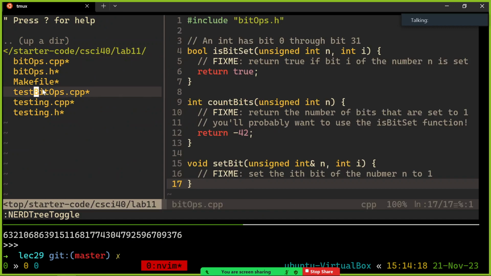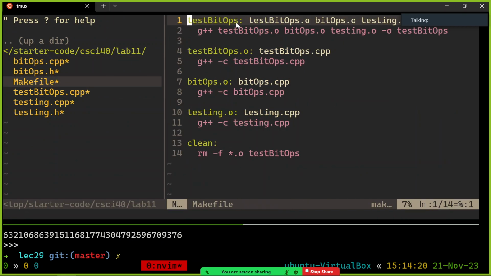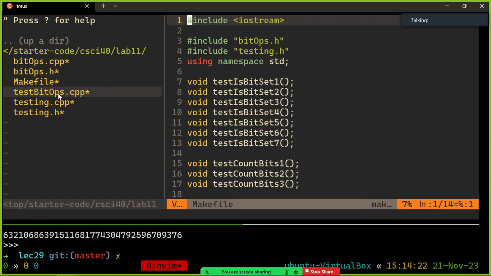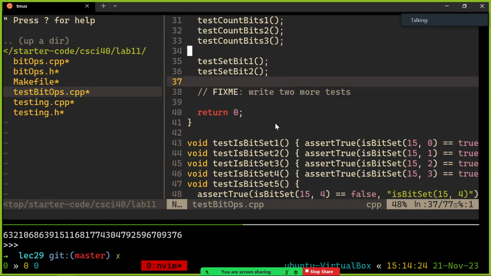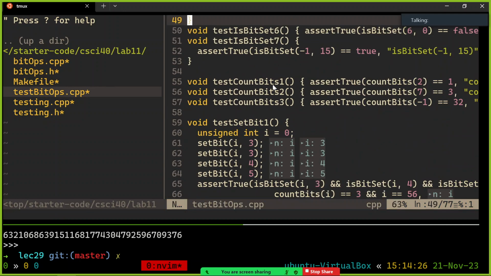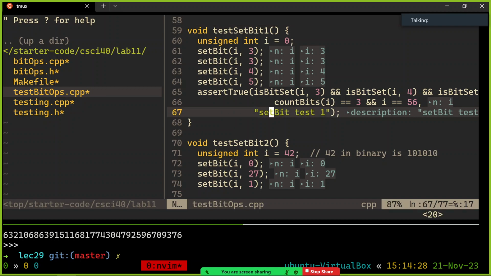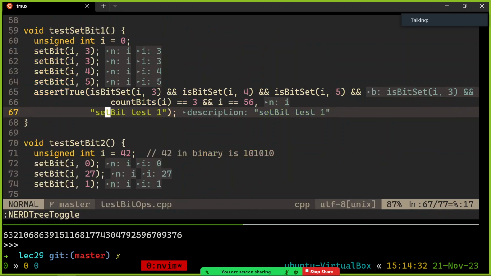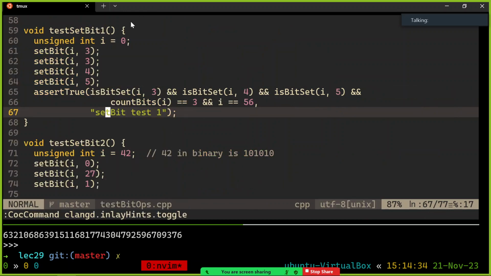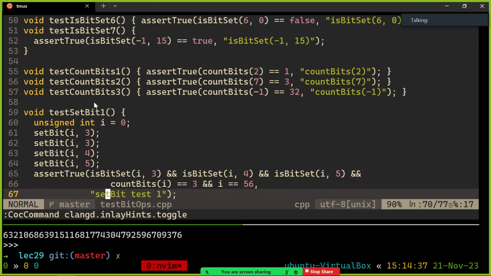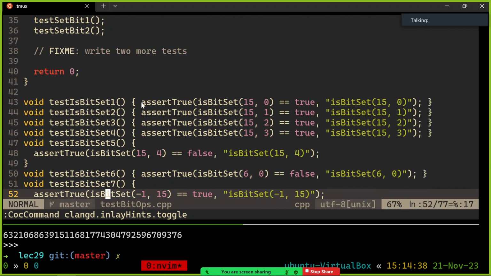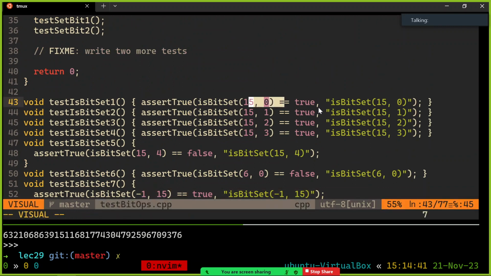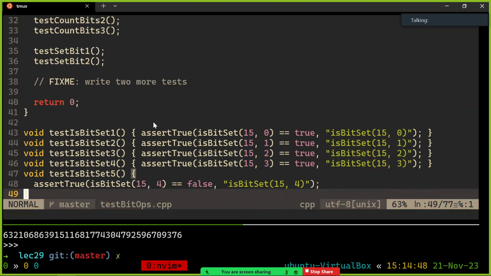Get those to pass. The makefile will compile this, by the way. You say make test bit ops or just make. But here's the test file. I've made you some tests already for each of these pieces, just making sure it's all working. So for 15, bits 0, 1, 2, and 3 of the number 15 are set, but every one onwards after that is not set. Okay? So all those things, those are there.